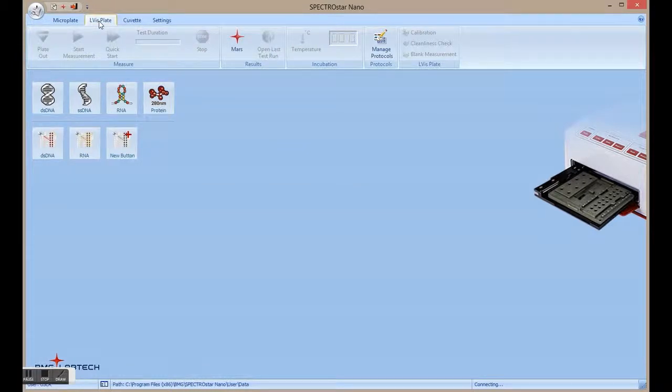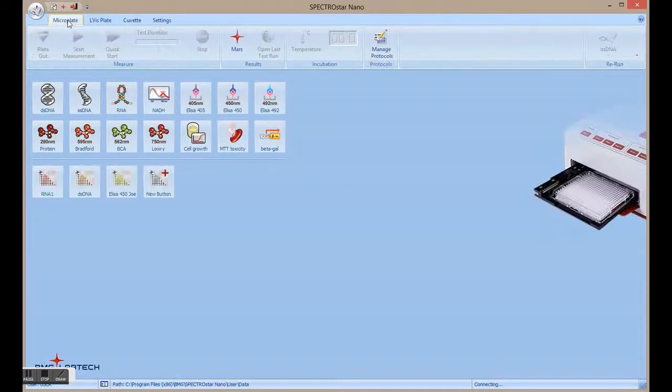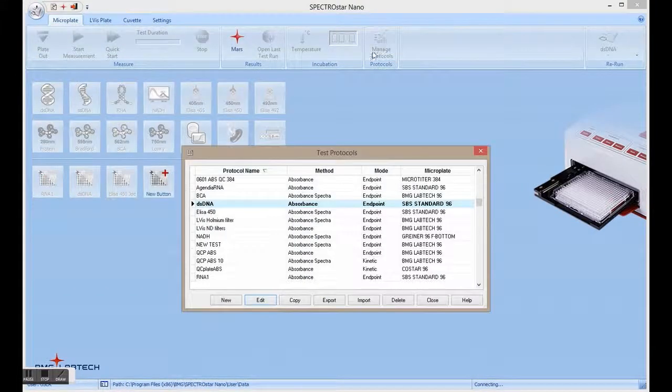The LVIS plate is designed for 16 2 microliter samples, like you see there, and the cuvette is a built-in cuvette reader into the Nano reader on top. So make sure you know which tab you're using when we're creating a protocol, and then click on Manage Protocols.